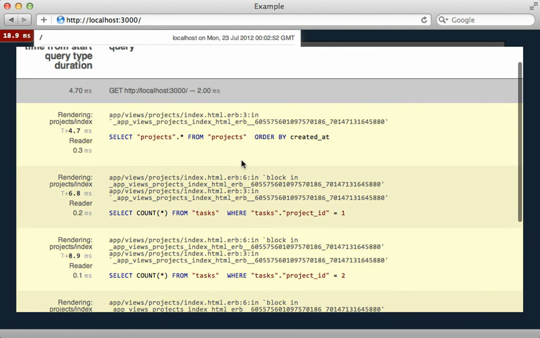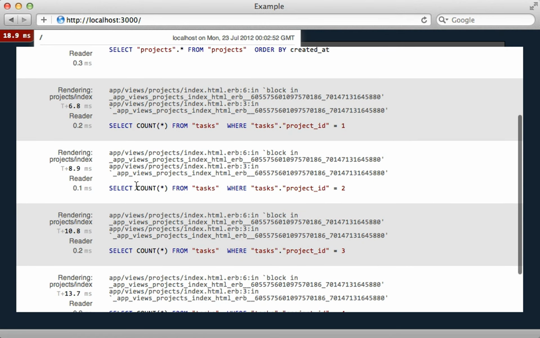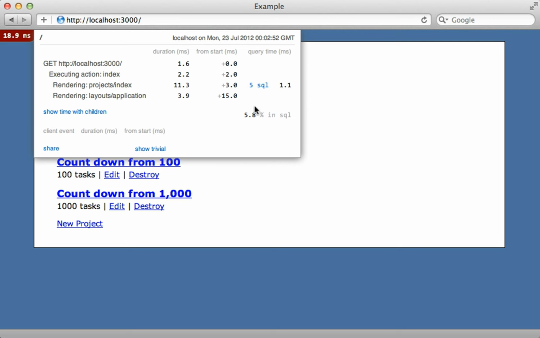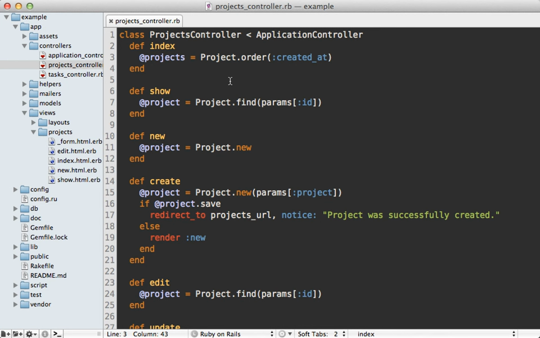You can see if I check out the SQL queries, it's just performing a count on the tasks instead of fetching all the tasks data. Now notice I'm still performing 5 SQL queries here, and this number will only go up as we add more projects. So is there a way to get this down to just one query? There certainly is, but it requires that we dive into some SQL.